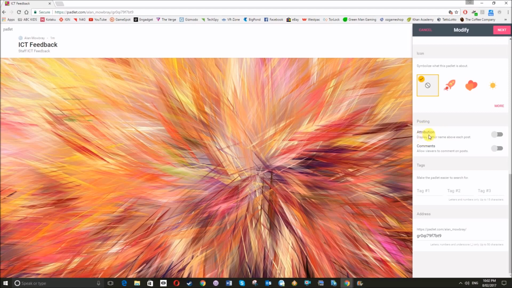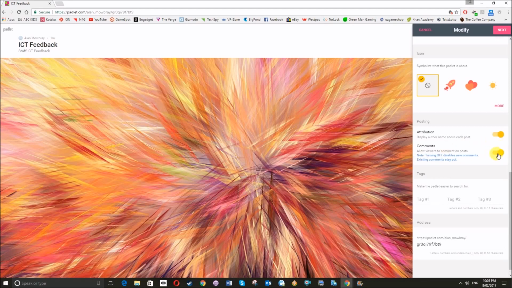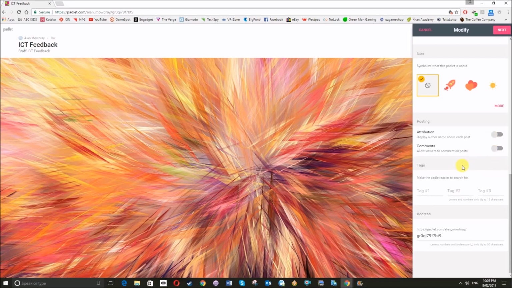So here we've got attribution, so display the author's name above each Padlet, and comments, so allow those who are adding posts to comment on other people's posts. Whenever you tick them on, they'll turn into a yellow colour. I'm going to leave mine off for now. Below that we have tags as well, so you can tag each post so they're easily referable later on if it becomes overwhelming the amount of posts on screen.